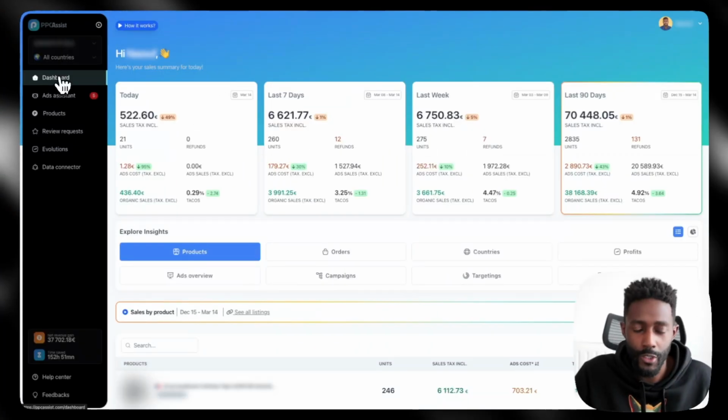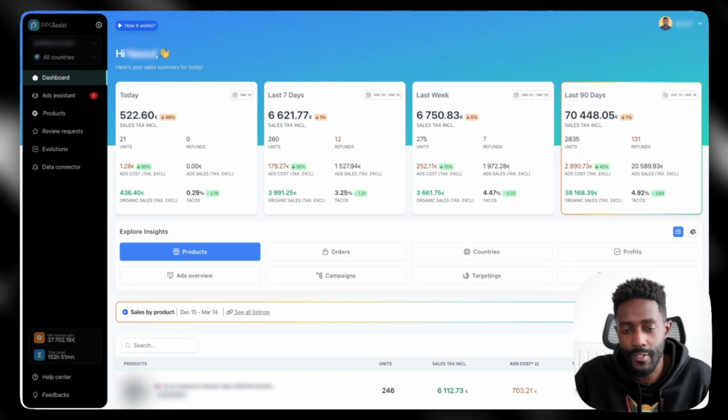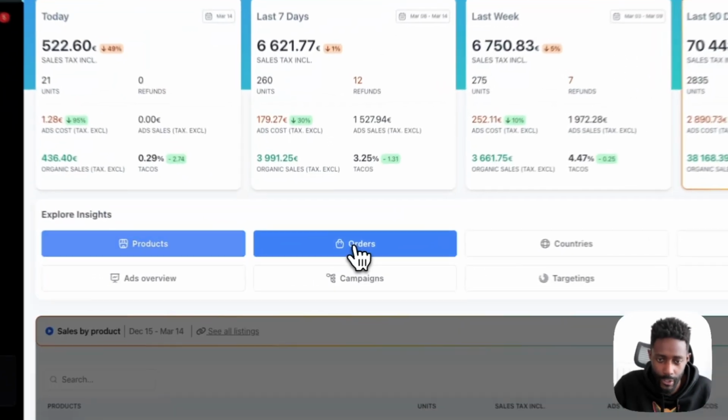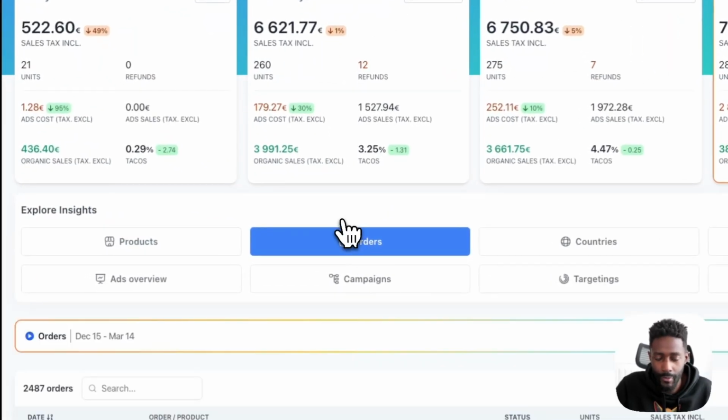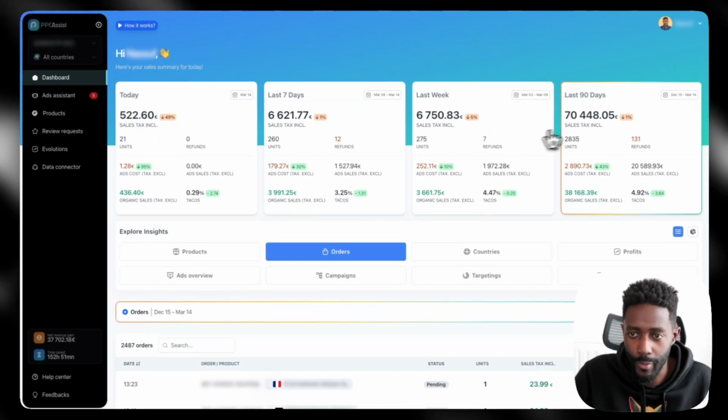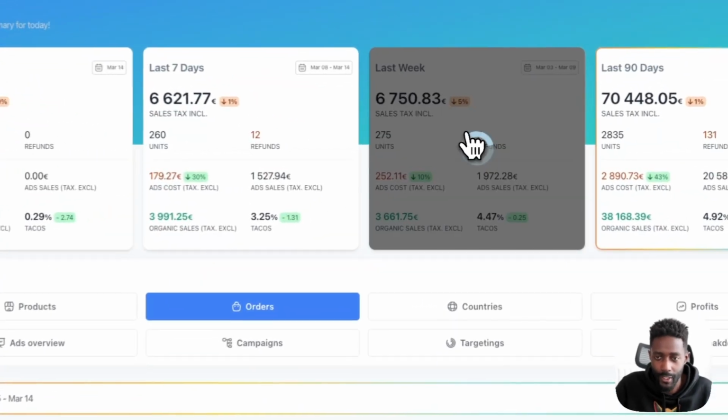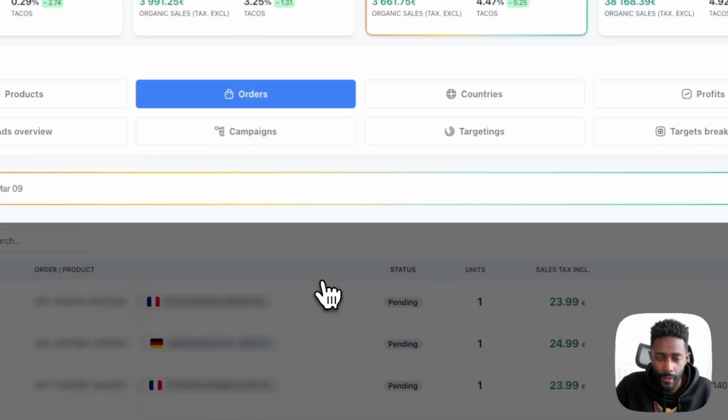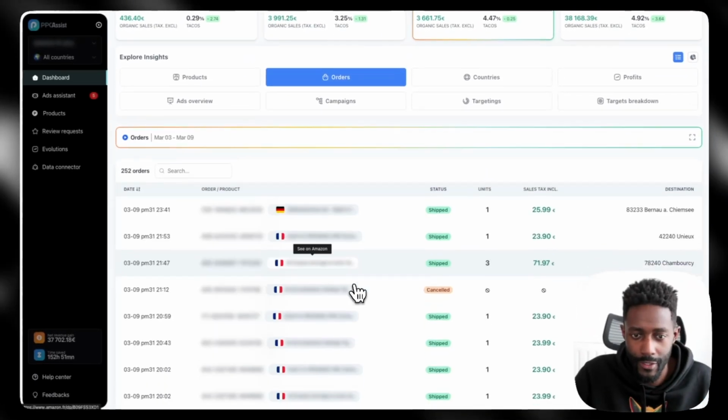So on the dashboard, let's say you want to see your orders. Instead of going to the Amazon Seller Central and checking that, you just have to click on the Order tab, and you will see all your orders for the period you have selected here. So if I want to see all the orders I had last week, I just click on this period block, and I will see all the orders of last week.